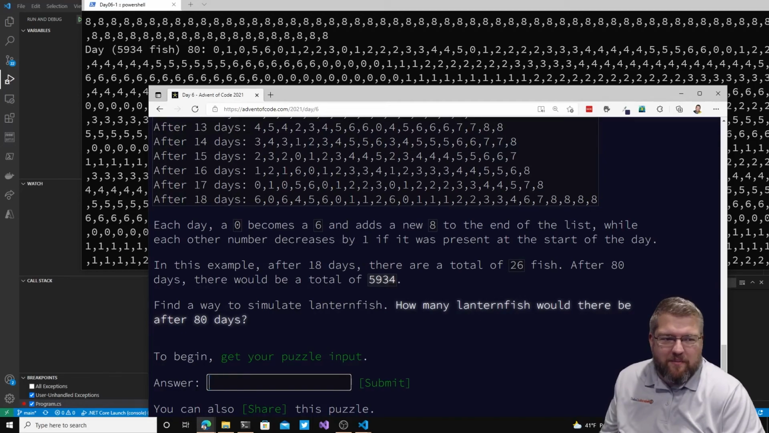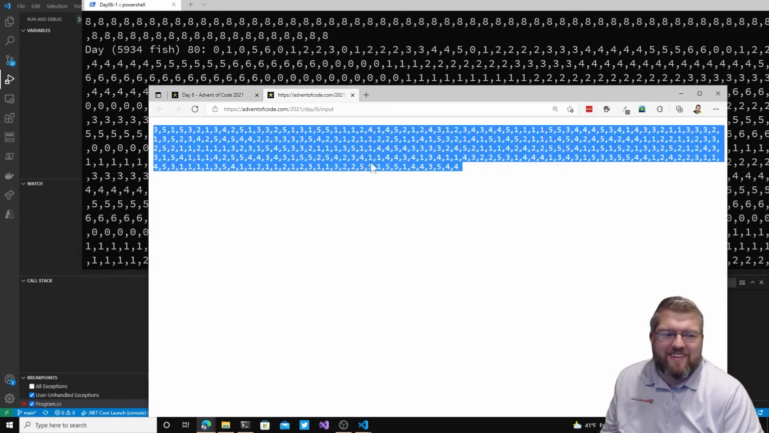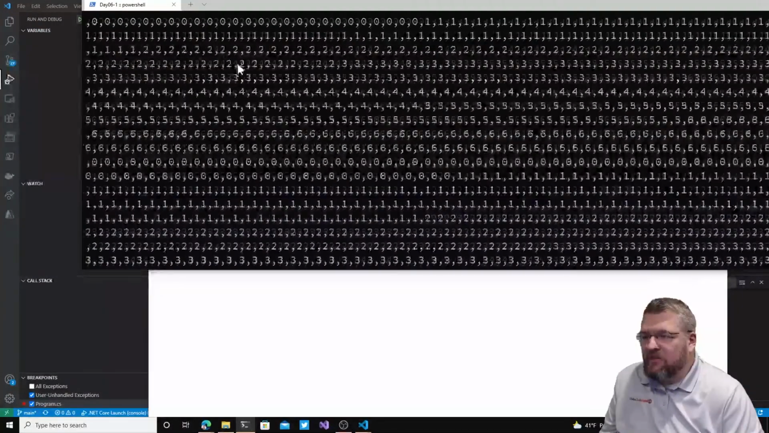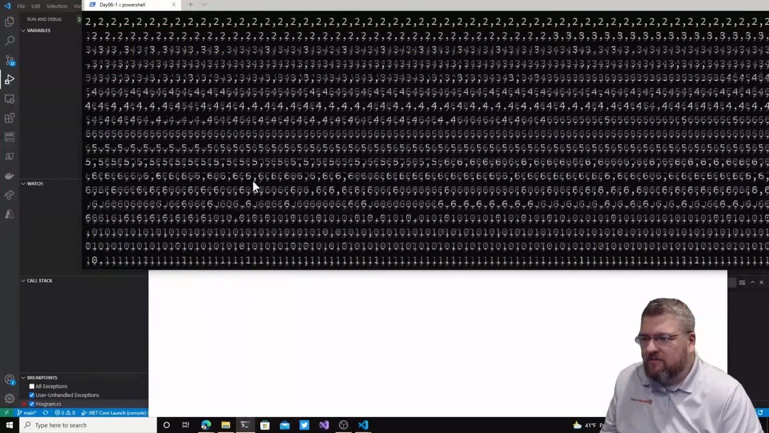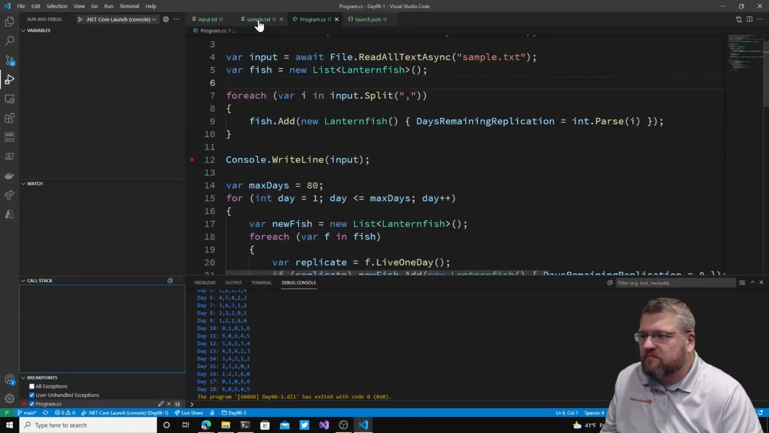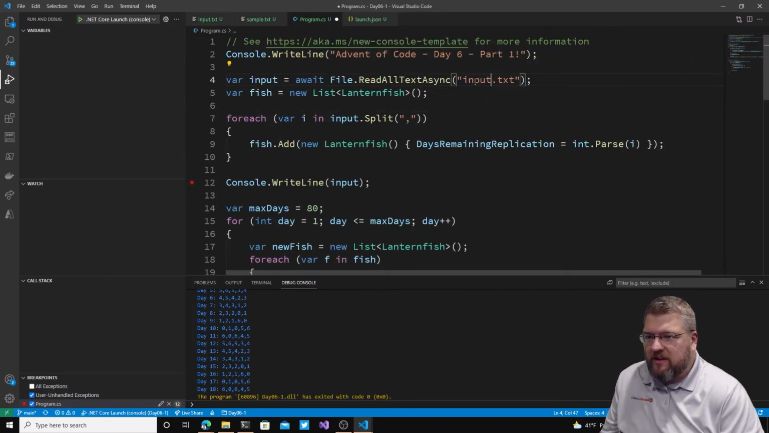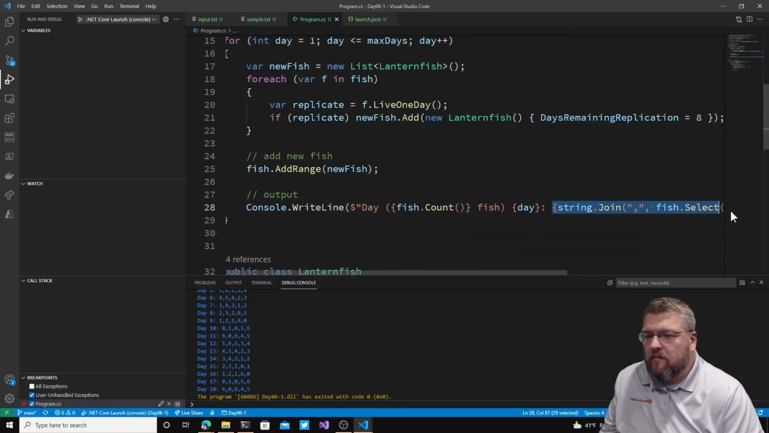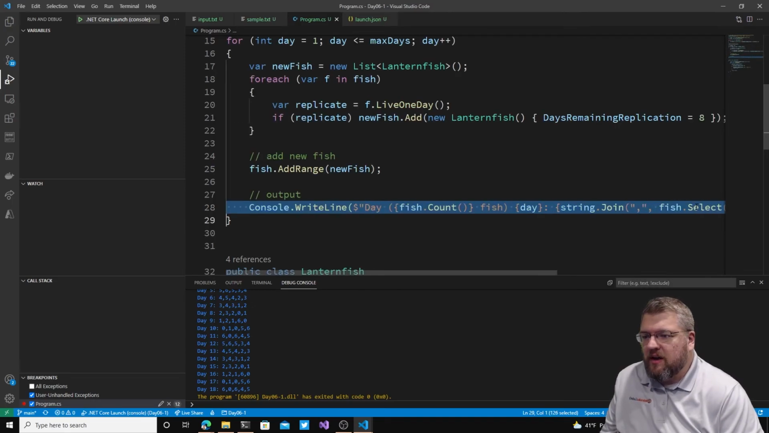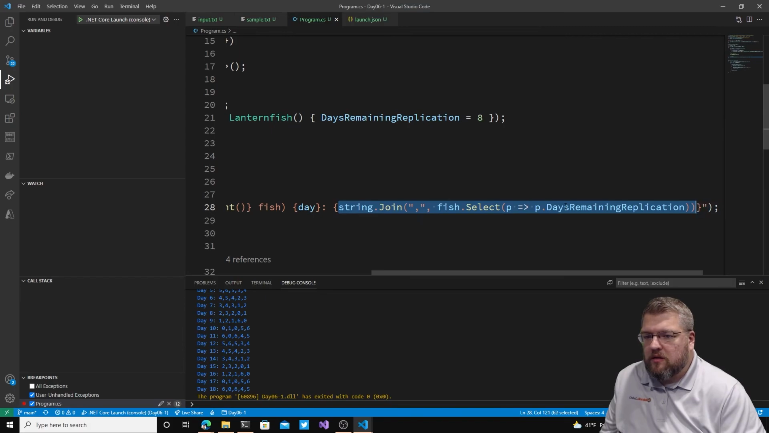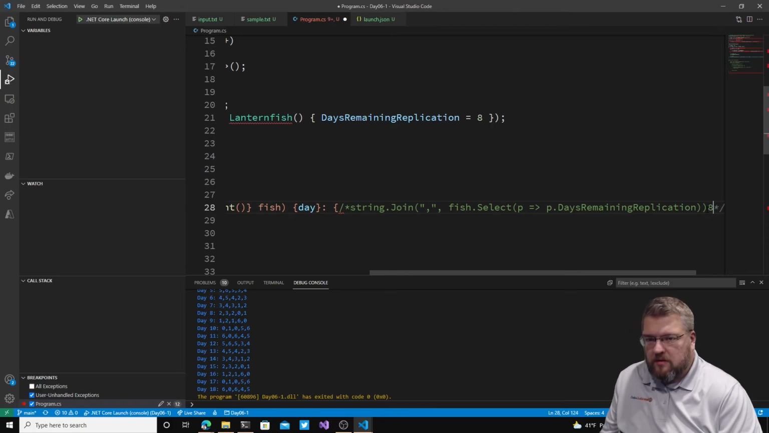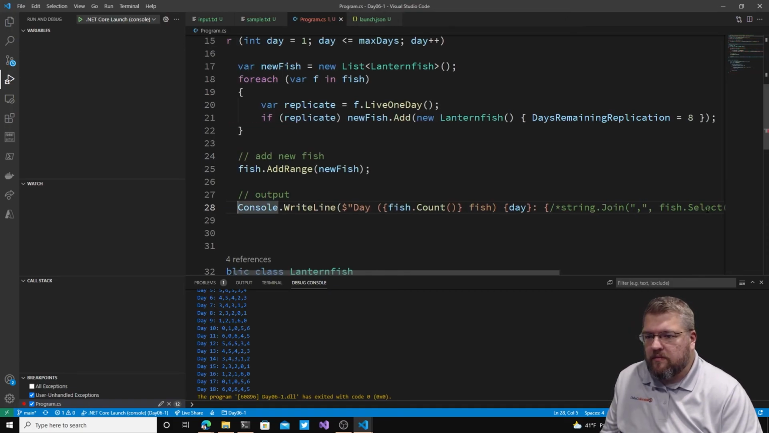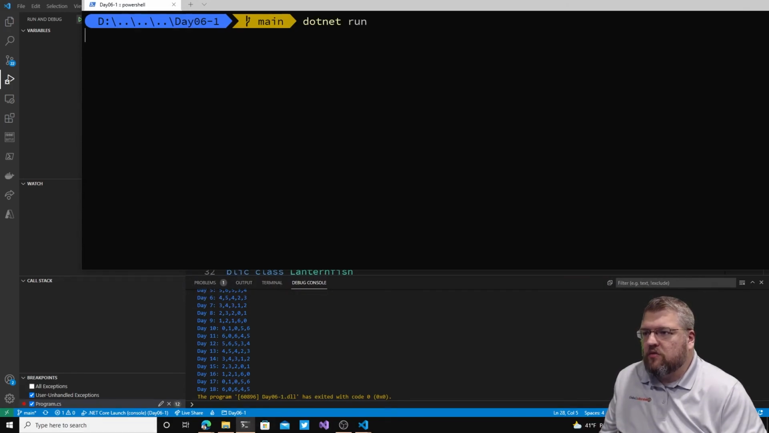Oh, hold up. I don't have the puzzle input. I also should probably not print out the things anymore. All right, let's drop in our input. Let's go up here and change this to input right here. Temporarily, I'm going to comment this part out. There we go. Clear. Let's run this.